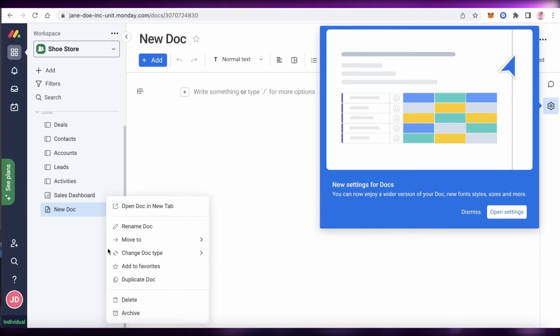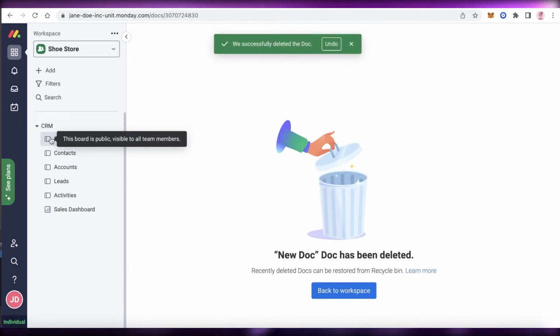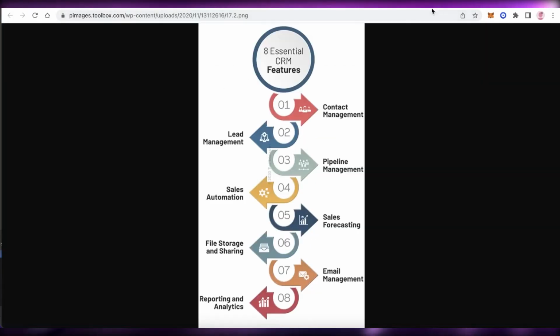Now, within a CRM, there are certain essential features that I would love to discuss with you guys. So we're going to go on ahead and discuss those. Now, first off, within any CRM, you have contacts, which is contact management. You have lead management, so those are potential customers. Then you have your pipeline management, which is the overall workflow, which could also be referred to as your supply chain management. Then you have your sales automation, you have sales forecasting, file storage and sharing, email management, and reporting and analytics.